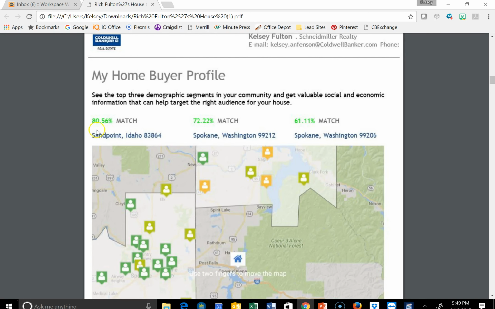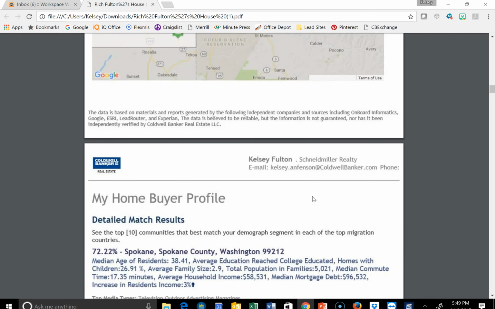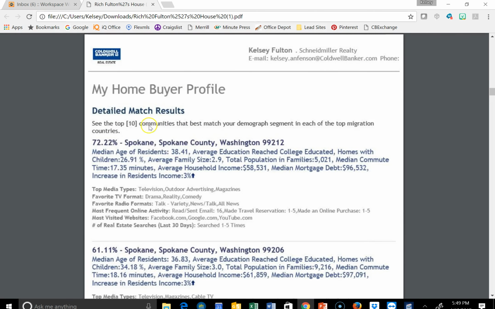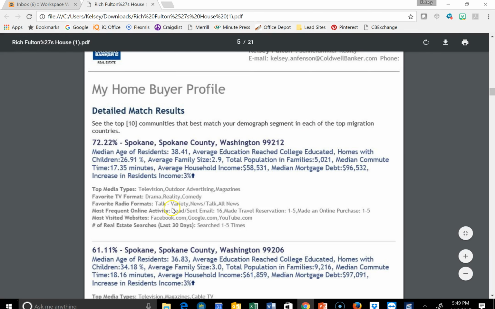It talks about the top 3 demographic matches. But then there's detailed match results, and these are the top 10 communities that best match the demographic segment in each of the top migration counties. So notice in here it's talking about what's the percentage of match, how old is the agent, what are their most visited websites, and the number of real estate searches they've had in the last 30 days. So in 99212, the number of searches in the last 30 days is between 1 and 5 times.